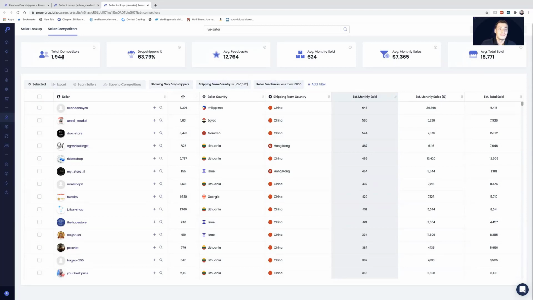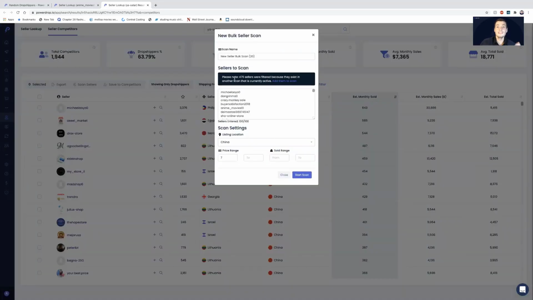that I'm looking for. So out of the 1,944 sellers, I'm going to select, and we can see that with these filters, we have found 838 different sellers. So all we're going to do is scan the sellers again. And this is something I want to touch on. Do you see this number of 475 sellers? This just shows us that PowerDrop will automatically take away sellers that we already been scanning in the past. So only new sellers are being scanned.